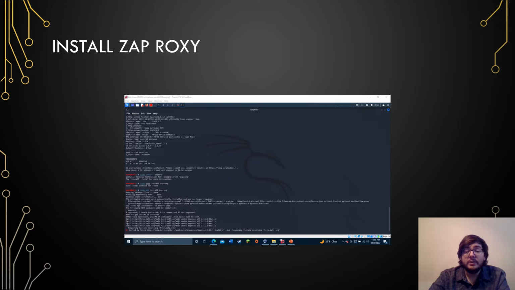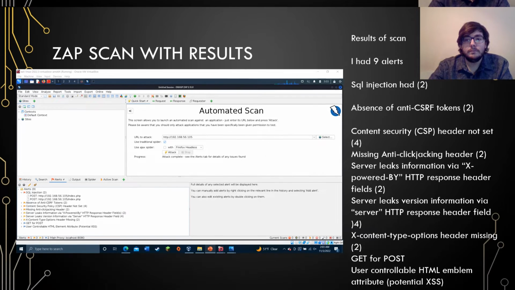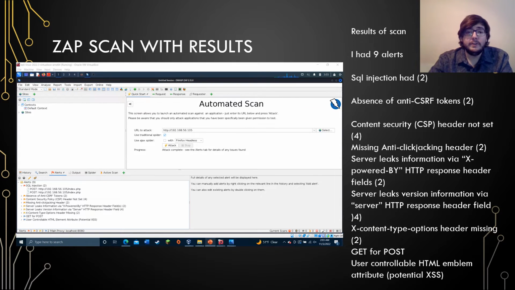Here we install the OWASP Zap proxy. Here we see the results of the OWASP Zap scan performed.